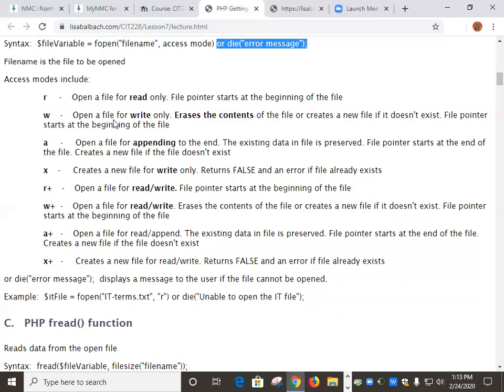Why wouldn't it be able to open a file for reading? The file doesn't exist. Why wouldn't it be able to open a file for writing? There's no room on the disk. So there's a variety of reasons, but if it has a problem opening that file, it'll switch to the error message and display that.